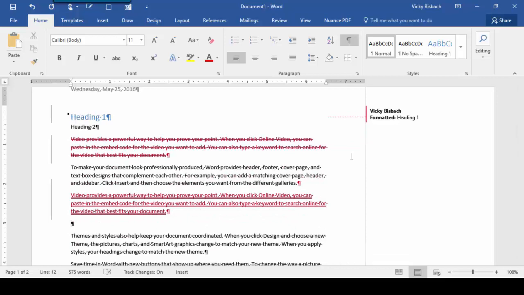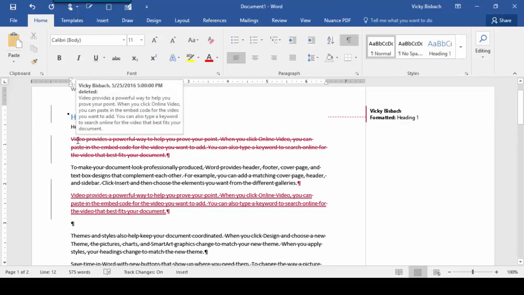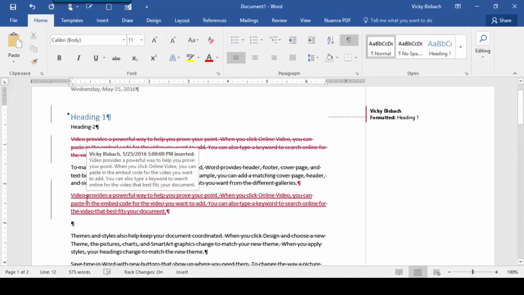You'll notice when I was making changes within the document, it's tracking them for me. So for instance, when I came out and added the style to my heading, it gave me a balloon over to the side telling me who made the change and what type of formatting change it was. If I come down to my deletion and I hover over it, again it's going to tell me who made the change and when it was made, and it's also going to tell me what was deleted. Same thing if I come down to the area that I added. Again, who made it and when, and what was inserted.